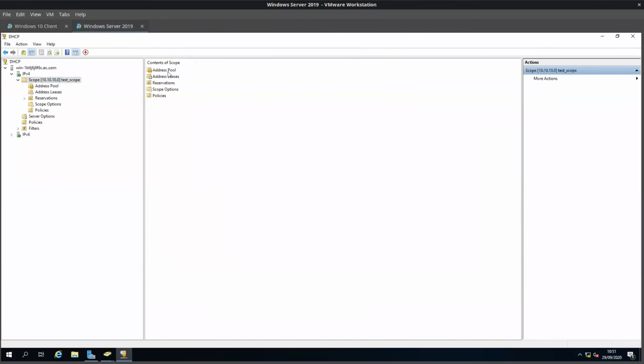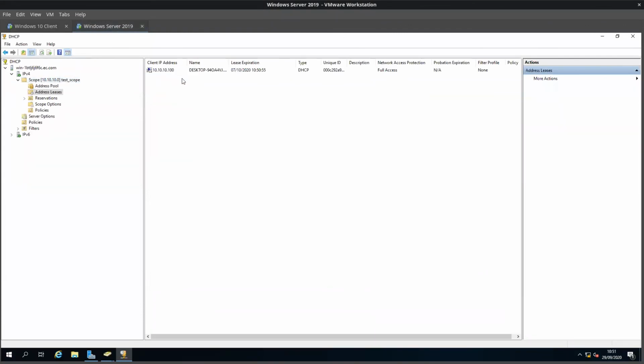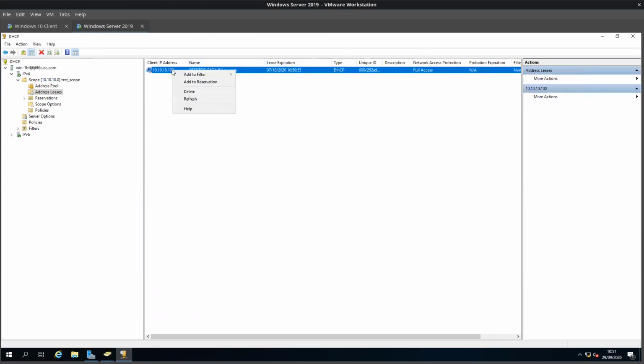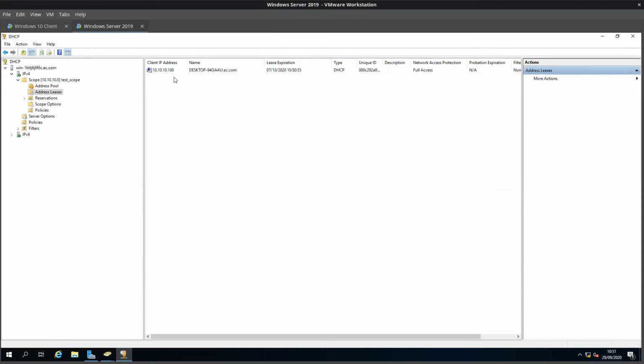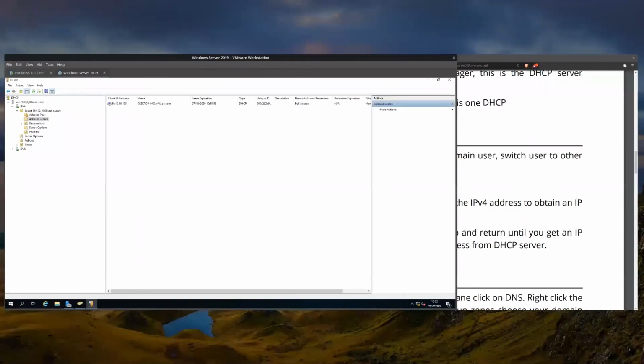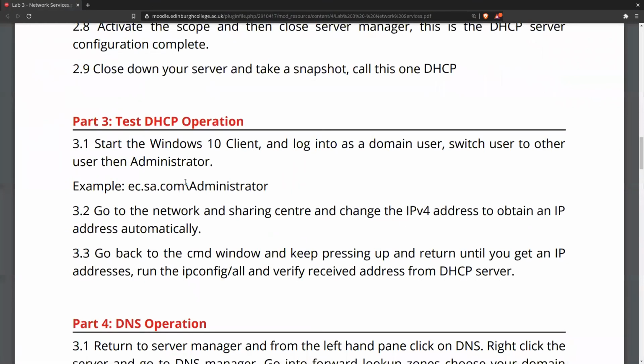And we dive back over to our server and go into the scope and go address leases. We'll see there's our server there. And if we wanted to do a reservation or anything, we can do that here, or a filter. Okay, we could deny, allow through this. We can delete the scope, we can refresh. So often in a big network, this will be full, a few hundred addresses that you can manage and examine. So that's the DHCP part of the lab.